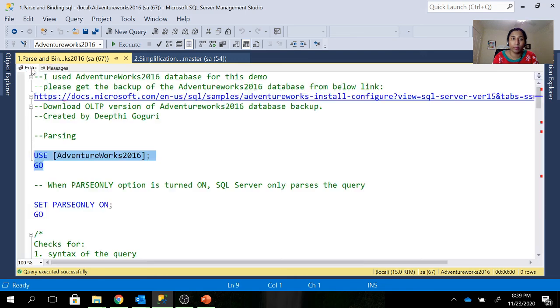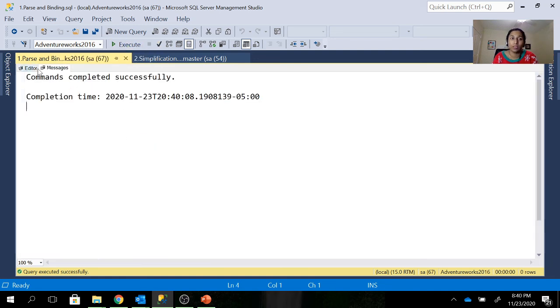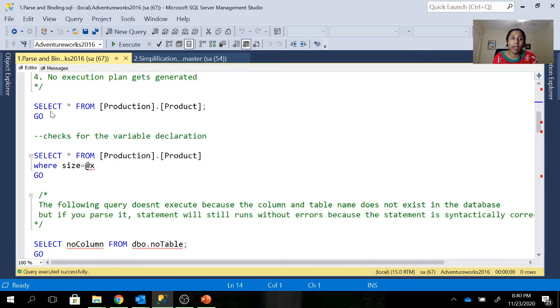Let me put the database in context, and then first let me show you how the parser works. We can enable the parser option in two ways. We can set the parse only option on, or you can use this parser button inside the management studio. Now let me turn on this parse only option, and I would like to do a very simple select statement where I want to see if it is syntactically correct.